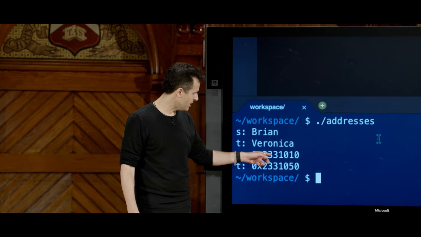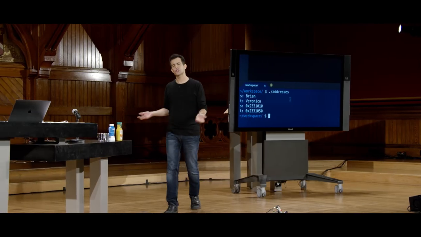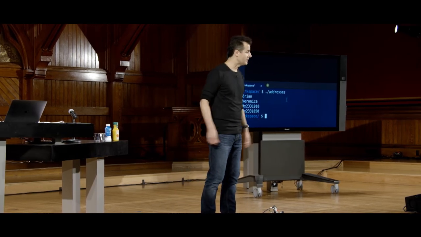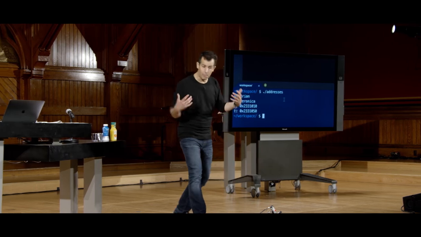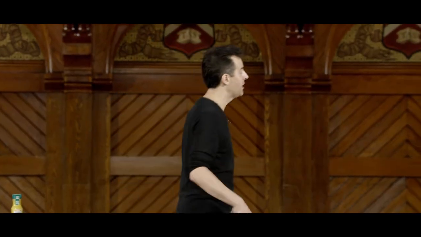It's 0x2331010 with this weird 0x. Well, it turns out this is just a human convention. In week 0, we talked about decimal, and all of us grew up with decimal, 10 digits from 0 to 9. We talked a little bit about binary, zeros and ones. Turns out there's an infinite number of base systems. Decimal and binary are just 2 of those infinite number of possibilities.